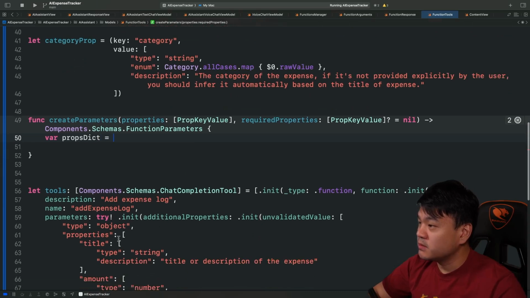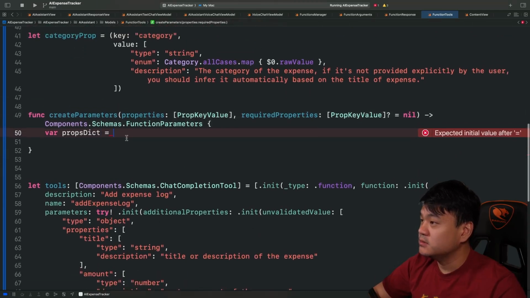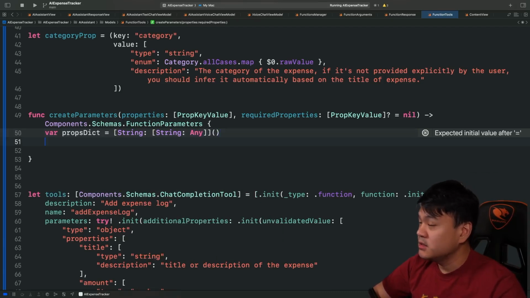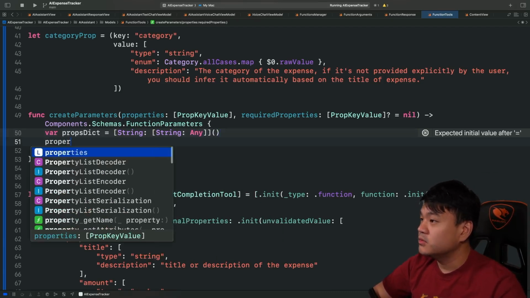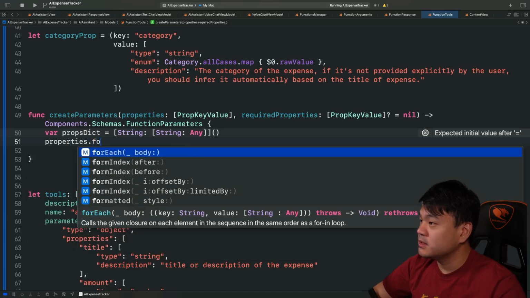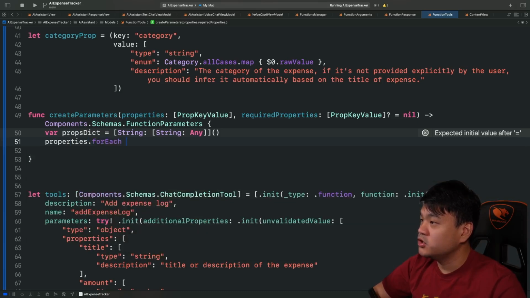If you see, this properties is under a dictionary, right? So let's put it that way. It's going to be string for the key and the value will be another dictionary. Can be a bit tricky actually. Let's initialize this. So we just need to loop the properties array using the for each.